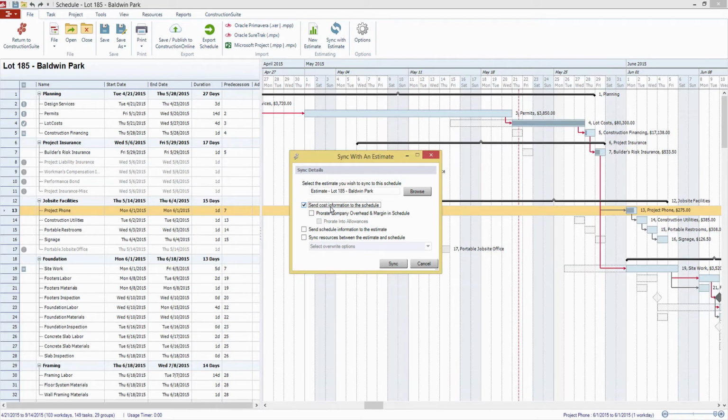We can bring things like our cost data directly into this schedule. We can choose to include our company overhead margin, have those amounts prorated into the schedule. And then we can also choose if we want to send our schedule information to the estimate. So that's going to do things like take our start and finish dates and our durations out of the schedule and assign those to the line items that we have stored in that estimate directly.